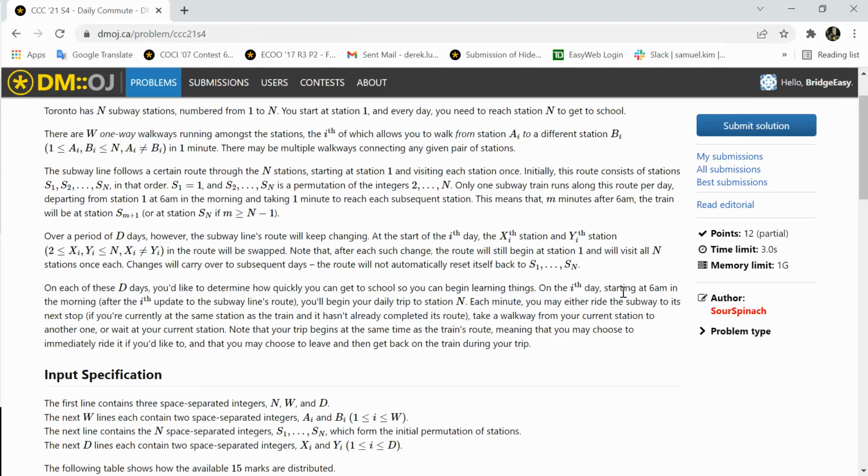This starts from 6 AM in the morning, right? You begin your day trip to the answer. Each minute you may either ride or stay, but this is not the key. The key is the subway line. The subway line will be like, from 1 at 6 a.m. in the morning, taking 1 minute to each station, right?